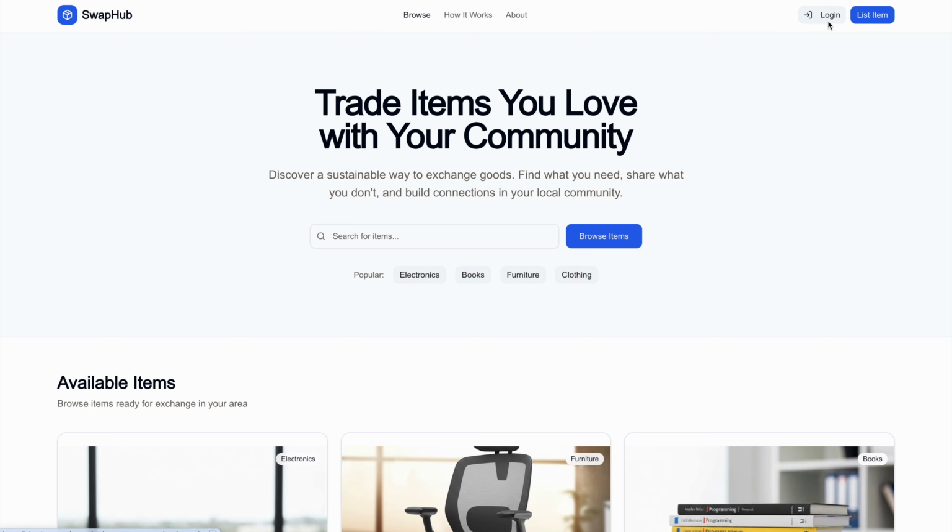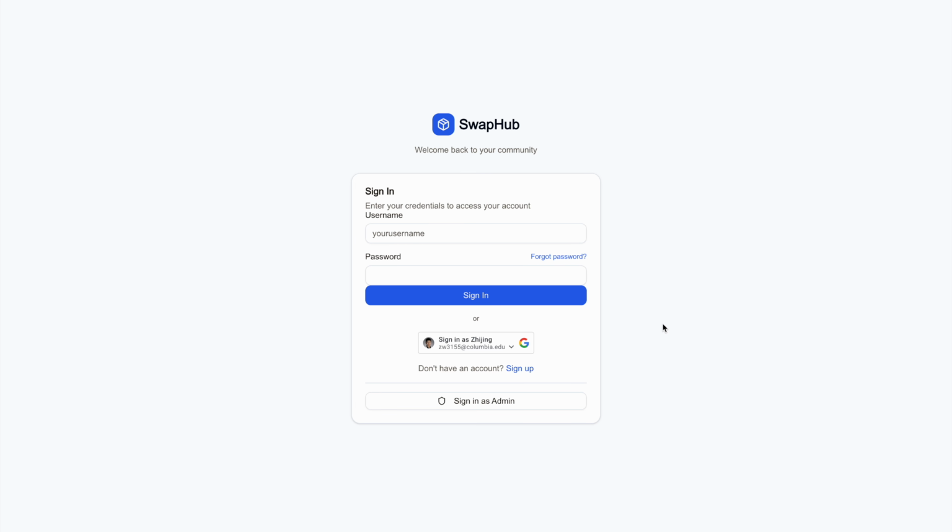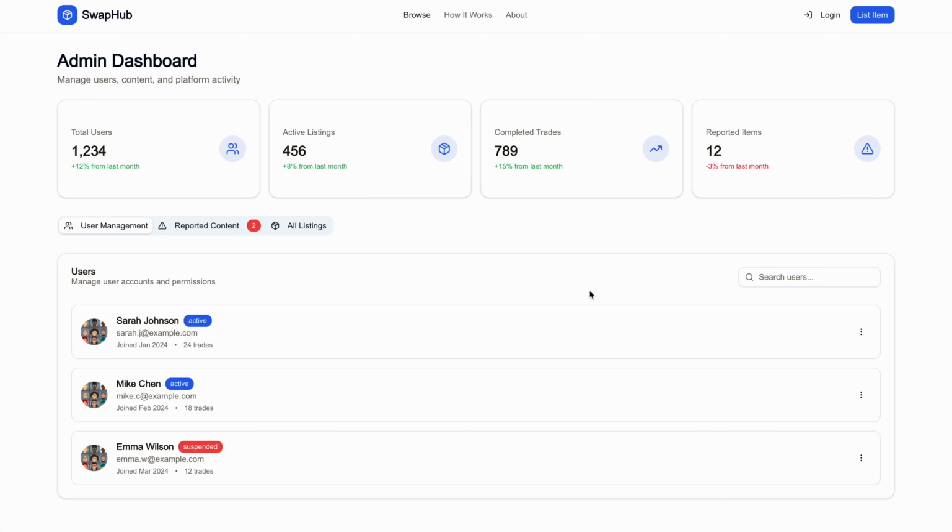First, we go to the login page. As you can see, we offer a sign-in as admin. As you go to this page, you can manage users, content, and platform activities.